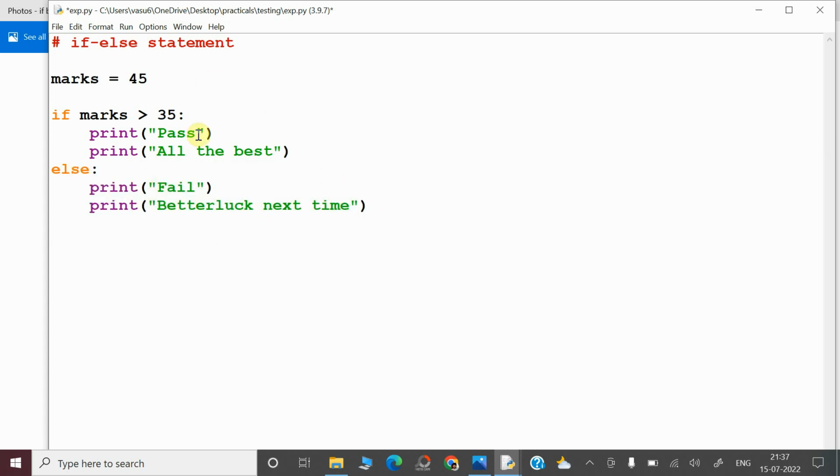Now I already told you that if the given condition is true, these two statements will be executed.